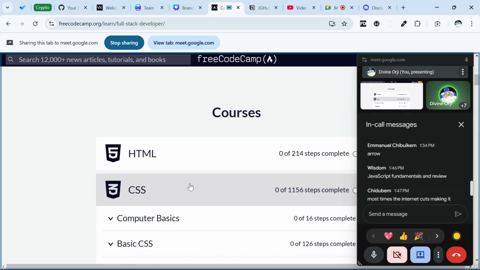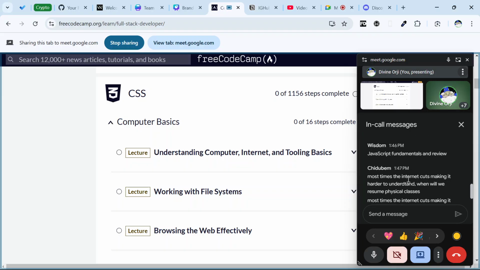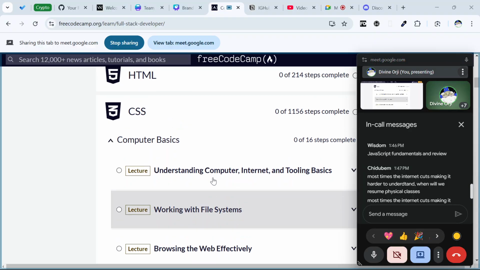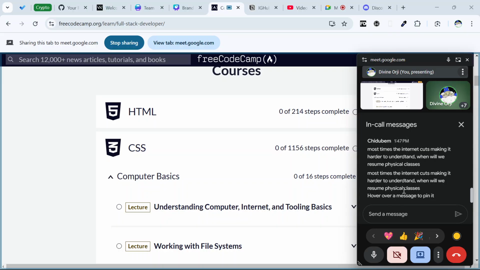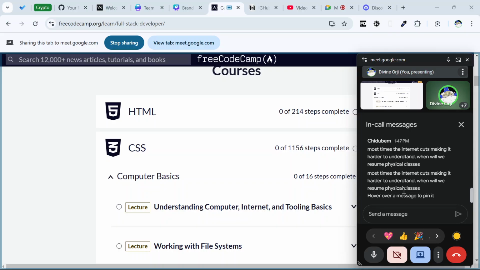Internet, I think that's under CSS, computer basics. Okay, Chidubem said most times the internet cuts, making it hard to understand. Oh man, sorry about that, Chidubem. But when we resume physical classes, we'll start physical classes in September. We are also going to be combining it with online classes like this, because the online classes can be recorded, but the physical classes can't be recorded yet. I think we'll figure out a way to do that later, but for now, we can't record it yet.